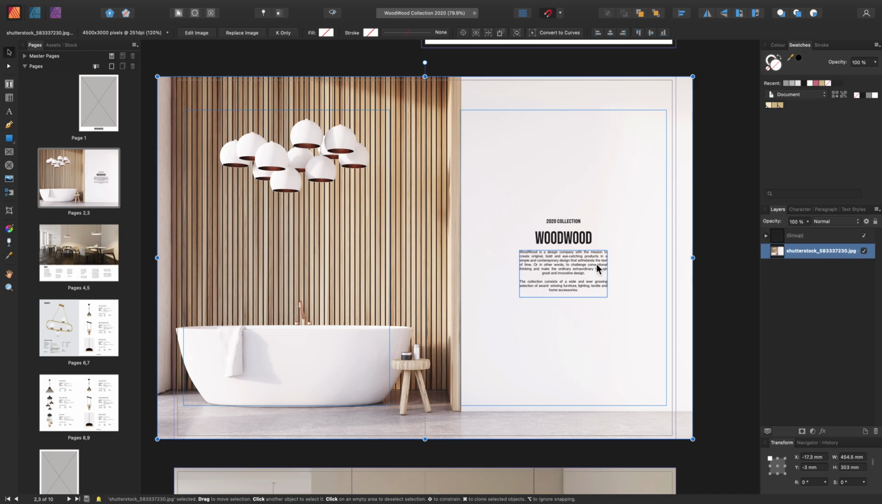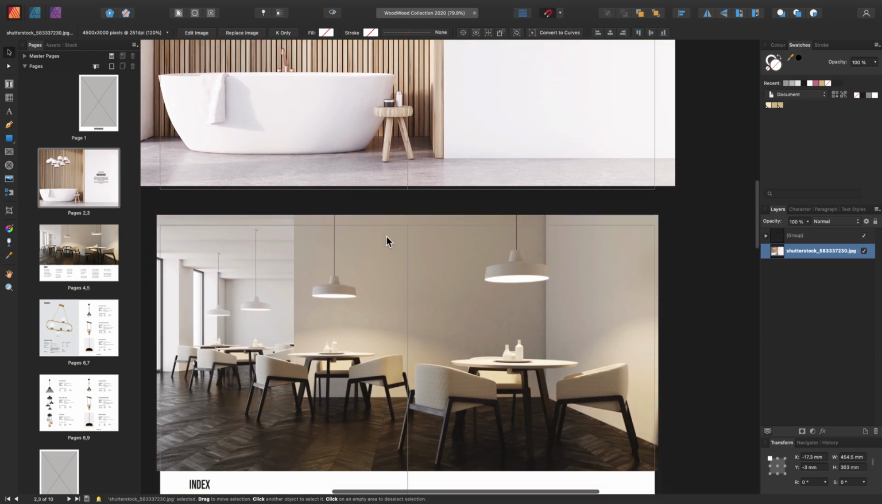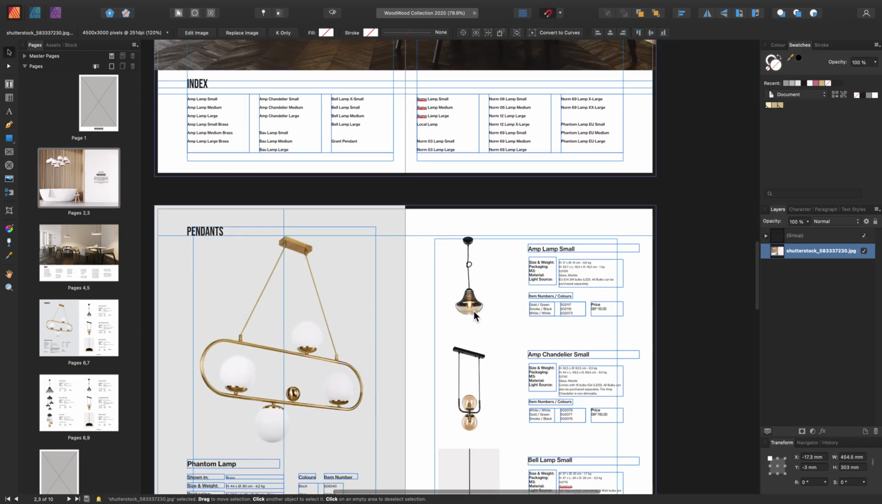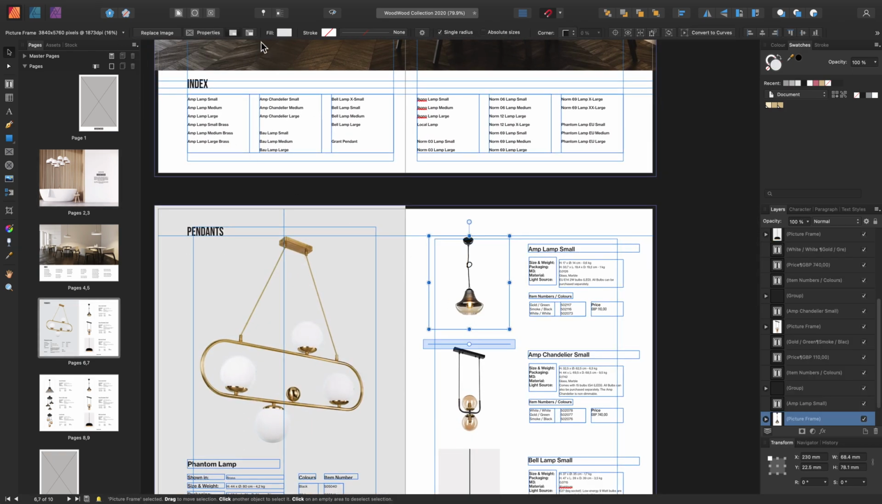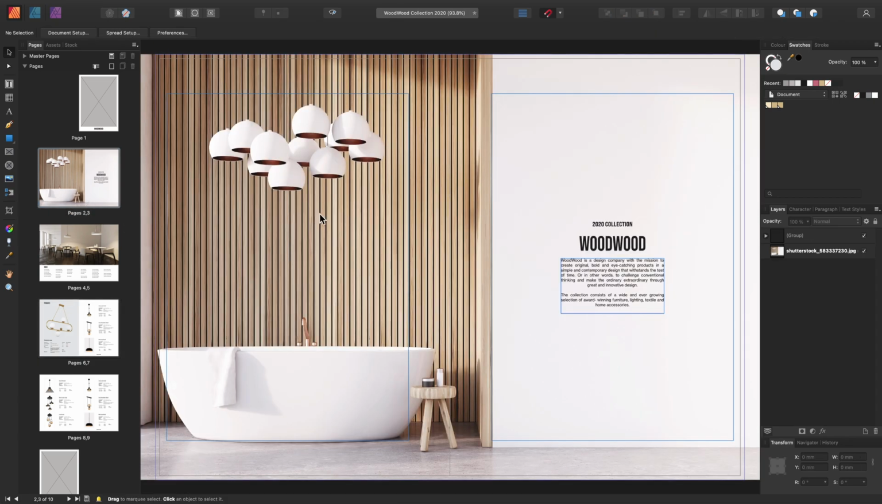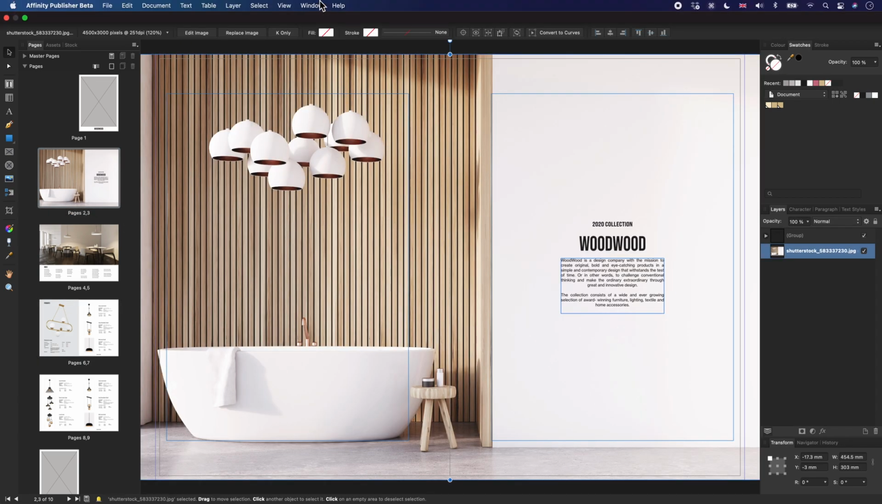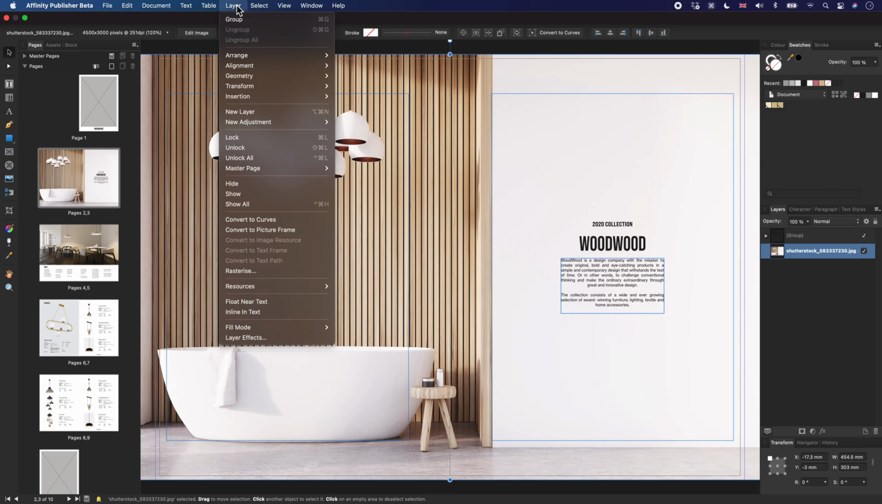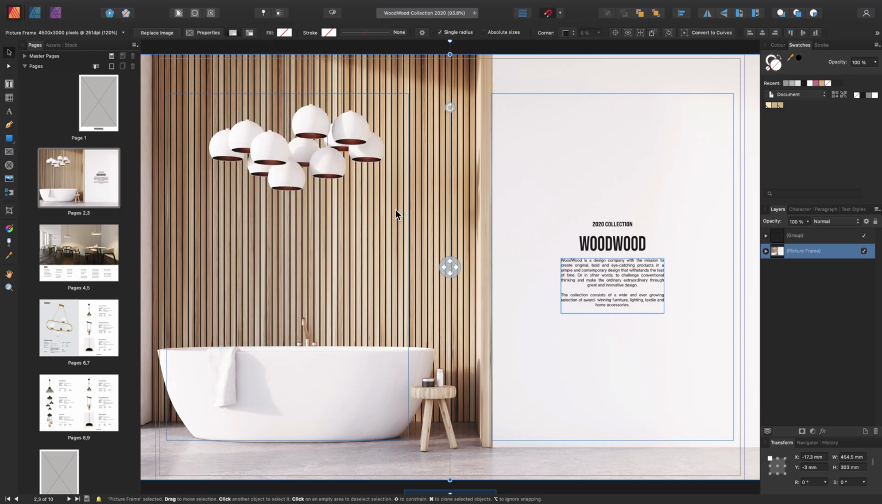Now we've placed our image onto our spread, we can see that on the context toolbar we don't have any of the picture frame properties or tools that were available to our other images. So what you can do is convert this image to a picture frame via the Layers menu and go to Convert to Picture Frame. From here you'll be able to replace the content as well as set the properties and have all the other benefits of being within a picture frame.